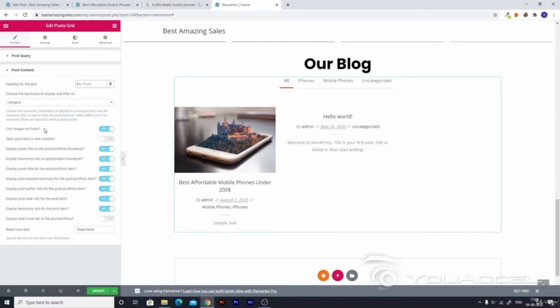Now we want to link images to posts, yes. Now we want to display post title on the post portfolio thumbnail, yes. Display taxonomy, so we want to just go ahead and disable it. A taxonomy within WordPress is a way of grouping posts together based on a select number of relationships. By default, a standard post will have two taxonomy types called category and tags, which are a handy way of ensuring related content on your website is easy for visitors to find.